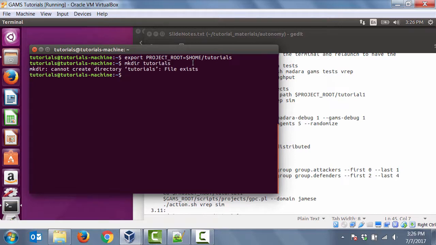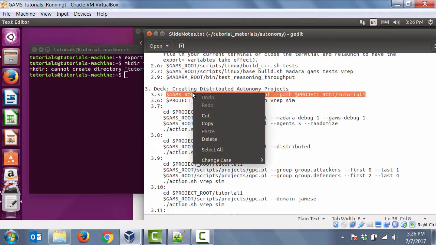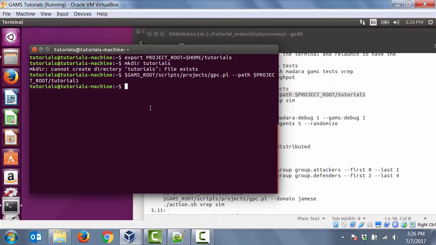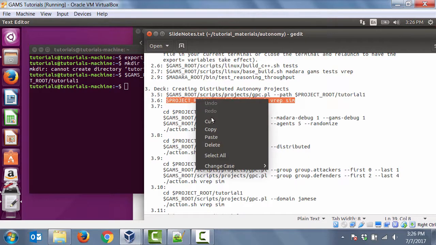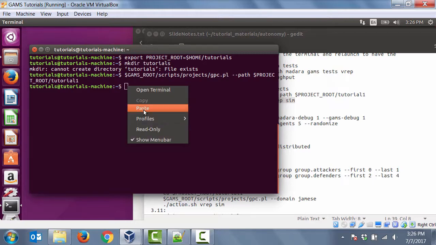In this case I already have that existing, but once you have this variable set up and once you have your directory created, now you can actually copy and paste this line from your slide notes. Just press enter and it should run. It's not going to print out anything. That means it's successful. It has created the tutorial 1 directory, and what we're going to do is copy this next thing, which should run the simulation, to the terminal as well.